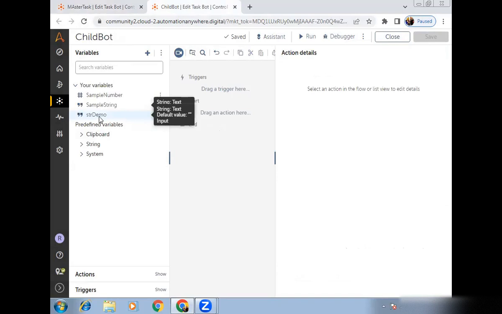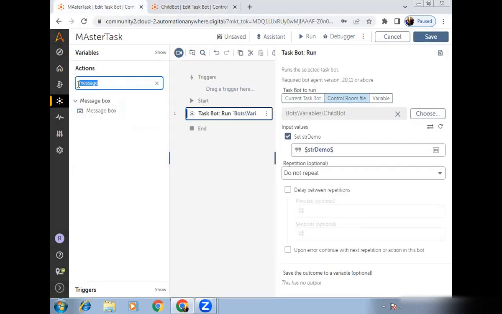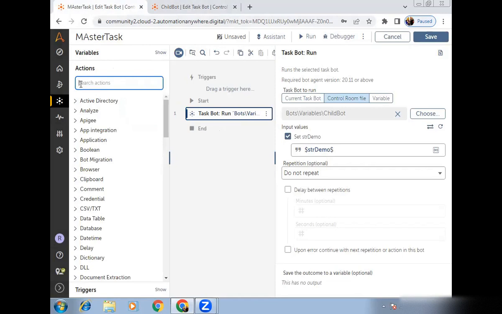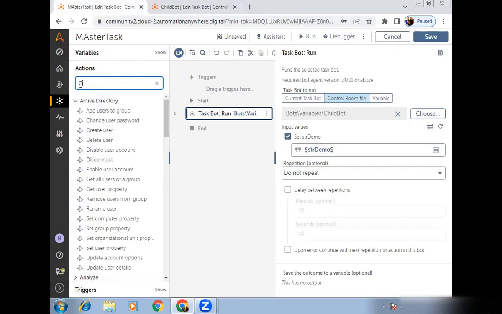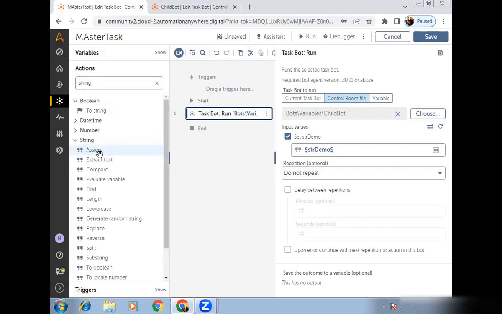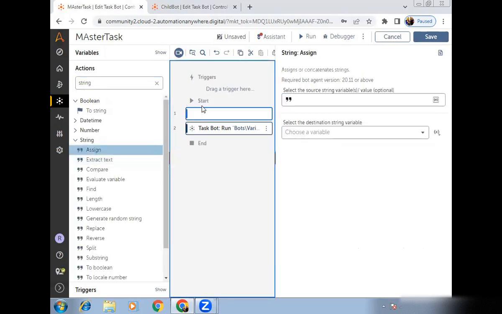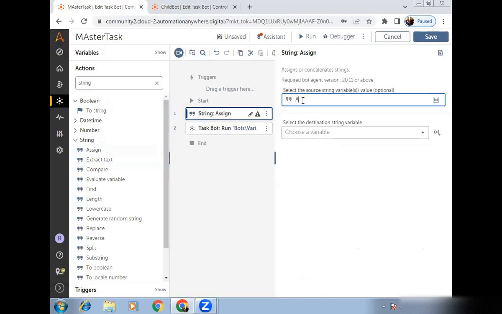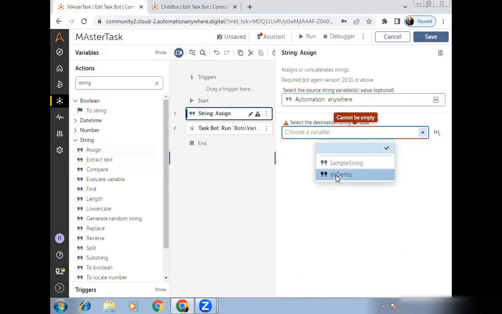I want to pass data in the same variable from the master task to the child bot. In that case, I have made this variable an input type. So I want to receive data from the master bot in this variable. Here I'll add some value in that variable. That is a string type variable, remember. In the case of a string type variable, we have to use the string type assignment, right? So type here string and use this assign. Here I'm assigning some value in the same variable, tr demo.